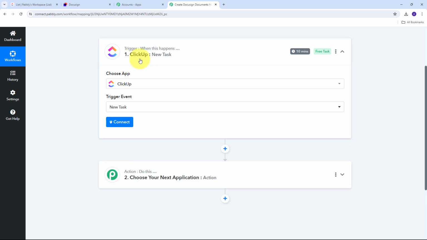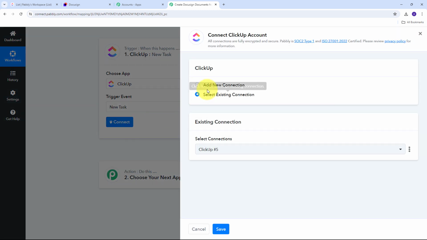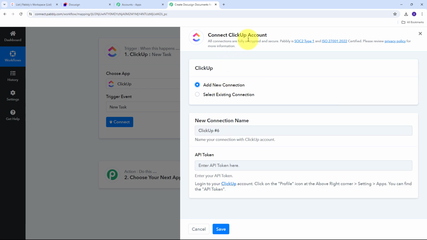Now I need to connect ClickUp with Pabbly Connect in my workflow, and for that I need to click here on this connect button. I will click on add new connection, and for connecting ClickUp and Pabbly Connect I need to give an API token. So how am I going to get this API token? For that I need to first log into my ClickUp account, and then I need to go to my profile icon, and in my profile icon in the above right corner I will have the option of settings, and in settings I need to go to apps.